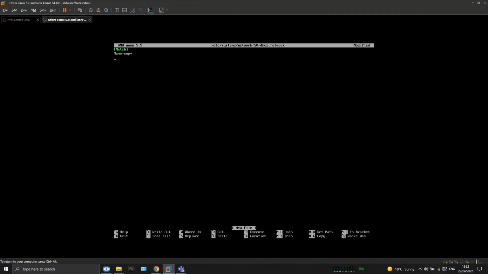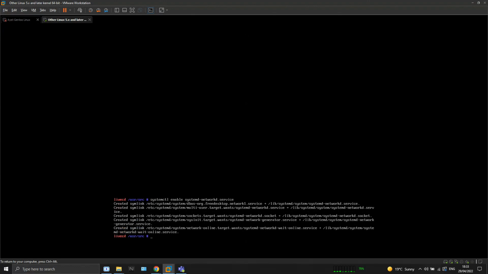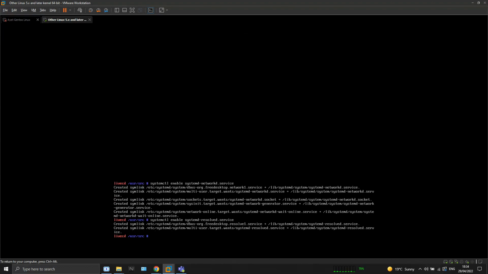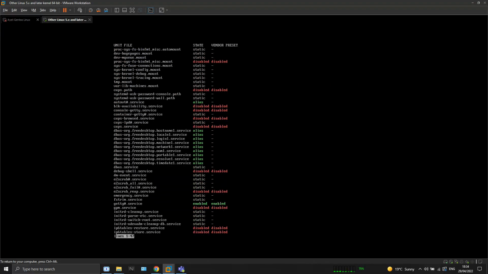So we're going to create a network profile which will match, we give the Ethernet name and DHCP as the network. After that we're going to enable the network service. systemctl enable systemd-networkd.service. systemctl enable systemd-resolved.service. So it enables the network and DNS service at boot time. So then if you want to know the status of the services, we can use systemctl list-unit-files. Here the list of all enabled and disabled.